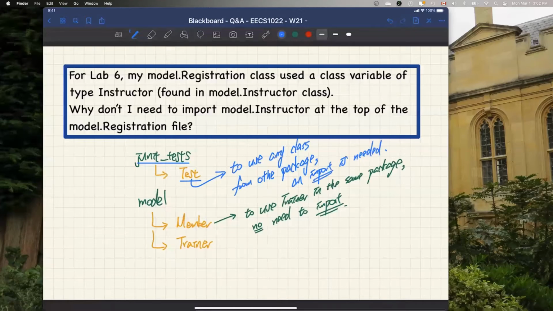For example, let's say over here in the test, you may want to say import, and then you'll say model package dot, let's say member. This will be necessary because they belong to different packages, right? So that's why. But inside the same package, you don't need to say the import.